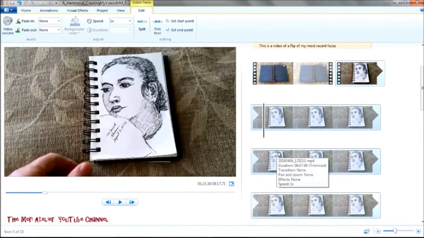Okay, at this point, I want to have you take note down here, right at the lower right. We are 1 minute and 23 seconds and 34 hundredths of a second into this video. We have the entire video that I have created here now. The project is 8 minutes, 17 seconds, and 71 hundredths of a second.